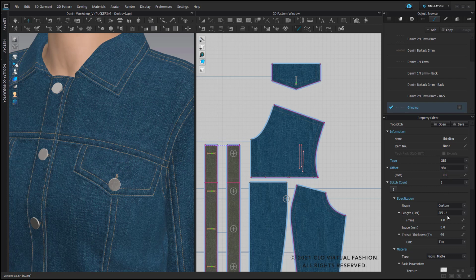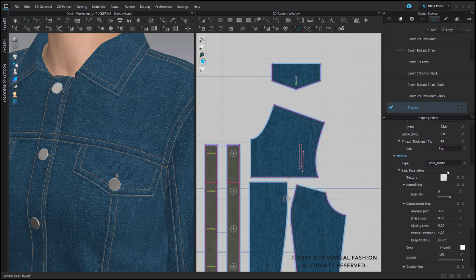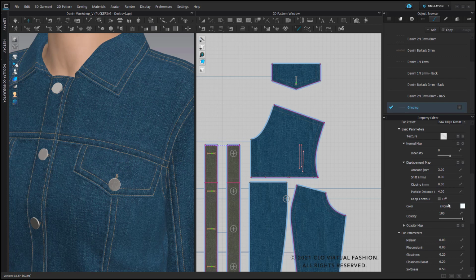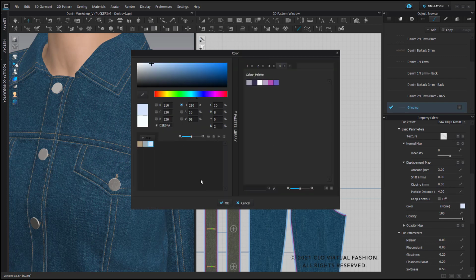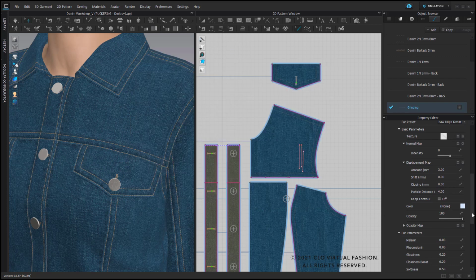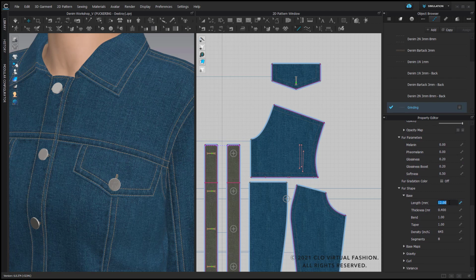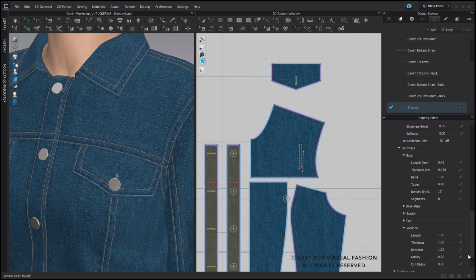Offset 0, so it is on the edge, length 25. And let's choose material fur denim raw edge. Then color, very light blue. And here we propose the following: length 0.4, taper 0.4, density 15. And then variance, gravity 1 and curl radius 0.5.